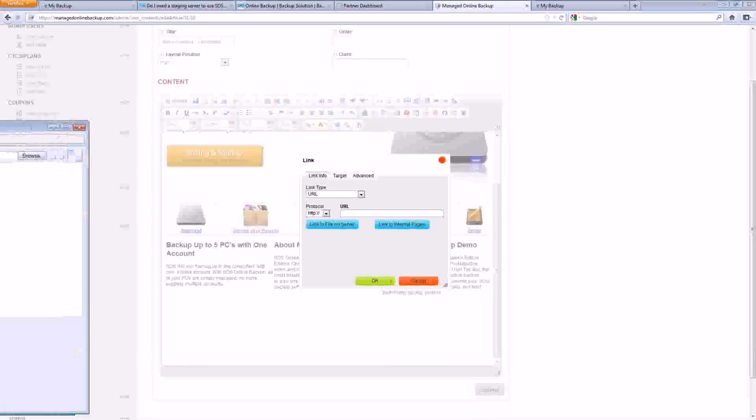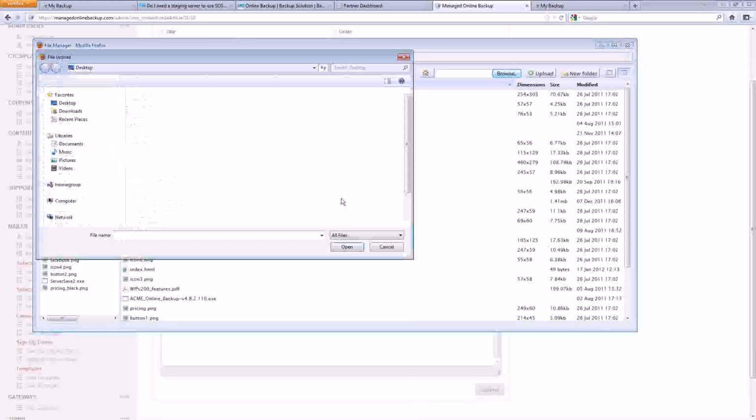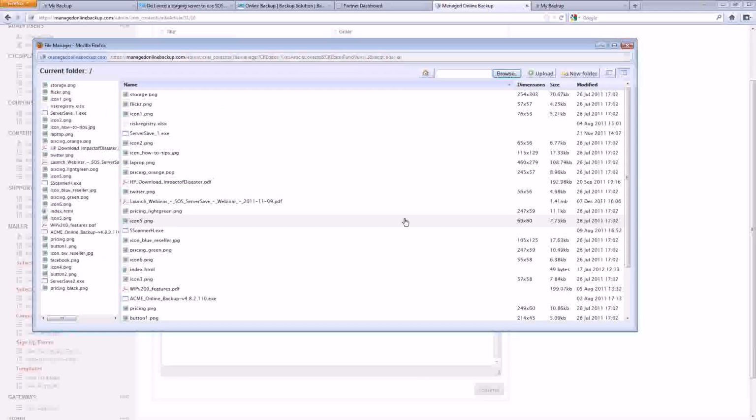Show me all the files that are on the server. And we have a list here in the icon view. I could select these, or I could browse from my local machine and upload a new file that I'd like to make available on my website. So very, very quick and easy there.